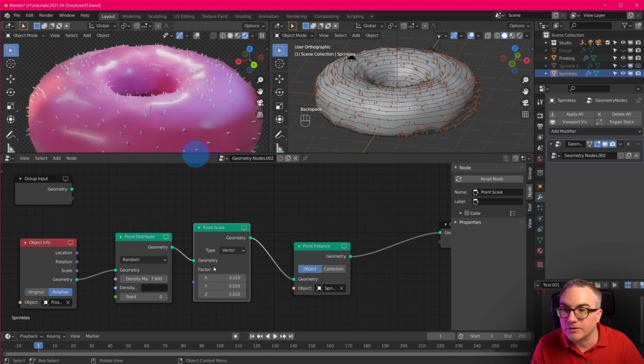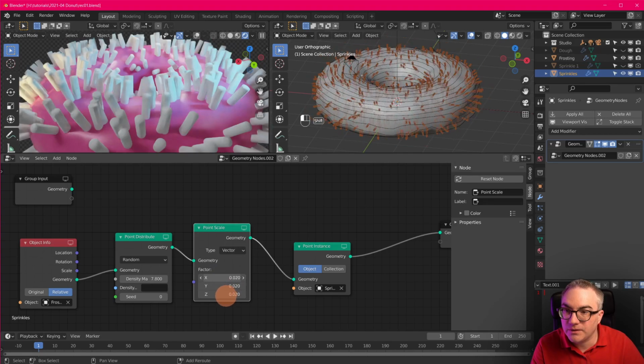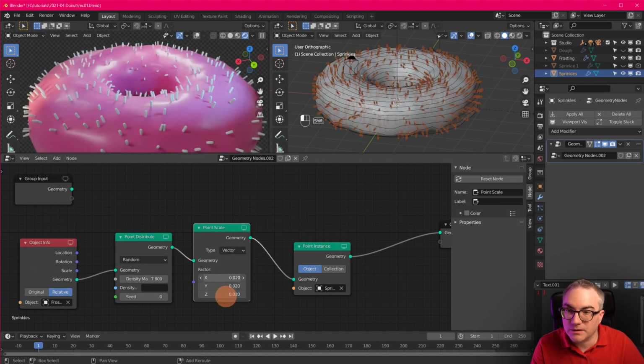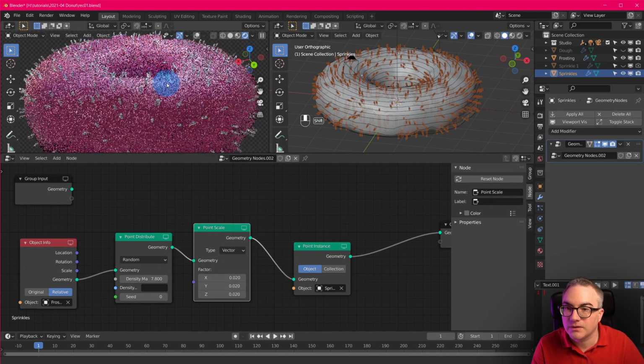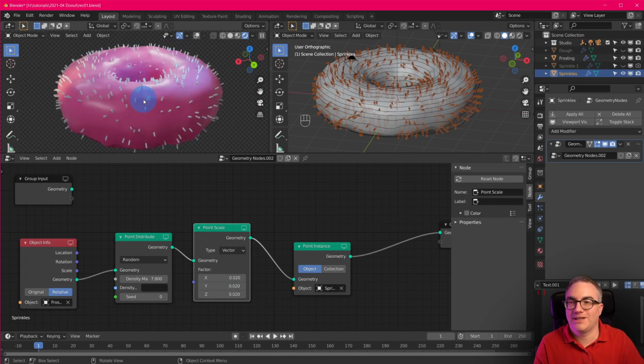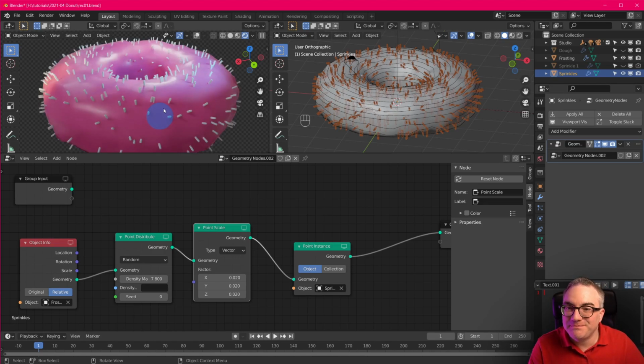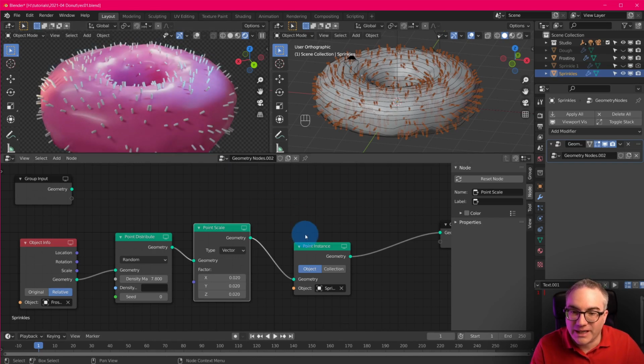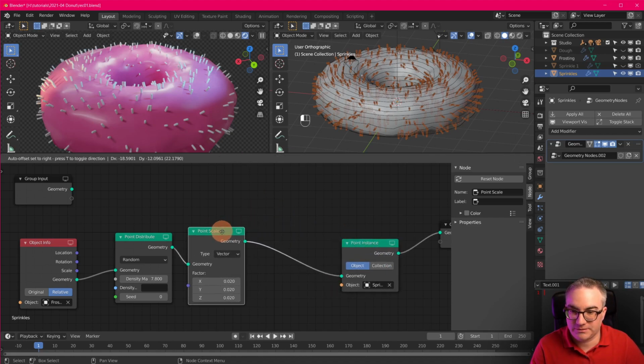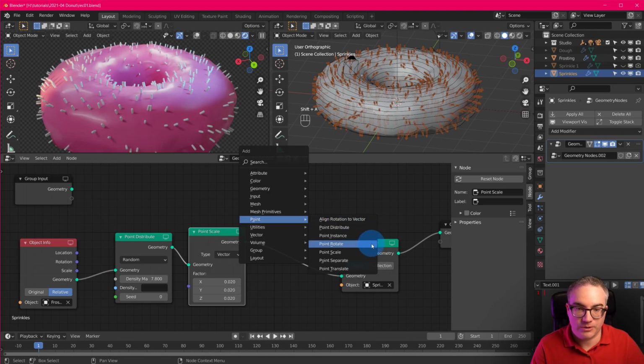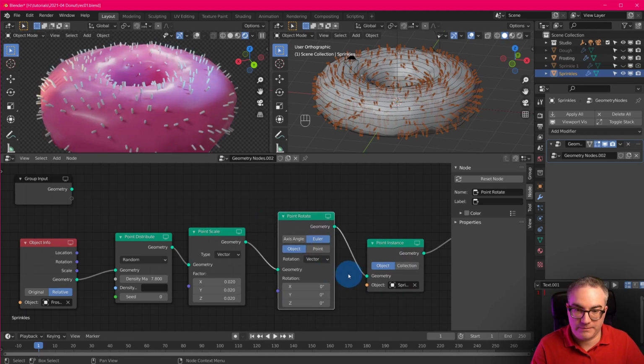Here are the sprinkles. So we can play with this here a little bit to make it an interesting size, so we can see something. Now this doesn't look like sprinkles. And the reason for that is that we need to rotate our points. So here we're scaling them. Now we're gonna do point rotate.